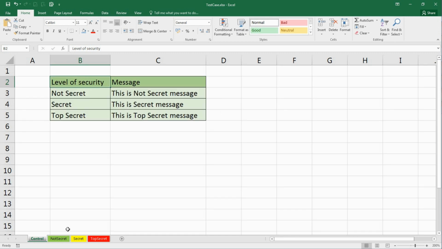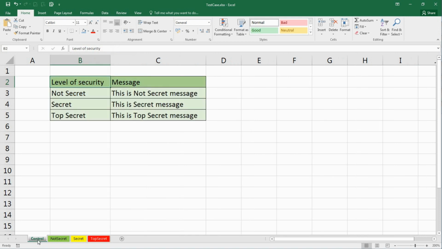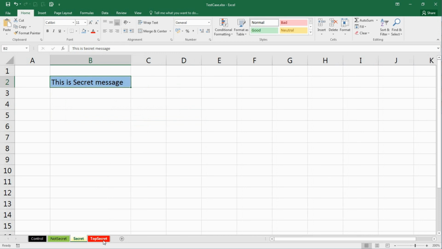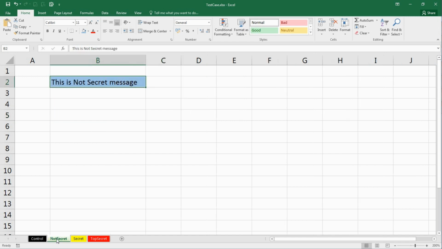So we have a workbook with 3 worksheets with a different level of security required, and one control page to observe data that is available from these worksheets. To do that, I have created links to the messages that are available on each worksheet in the book. So now let's go and start hiding.